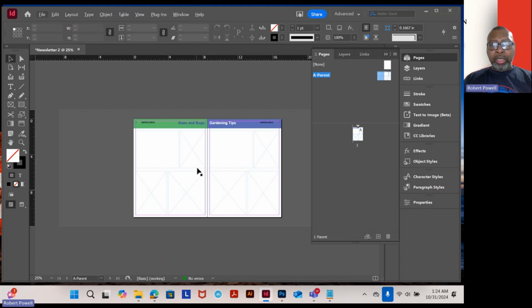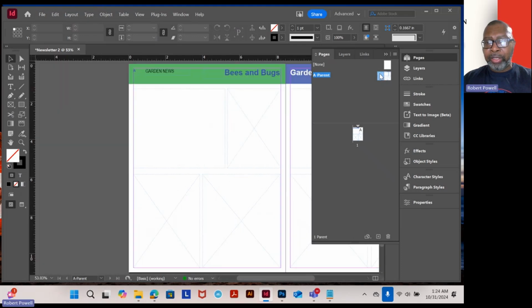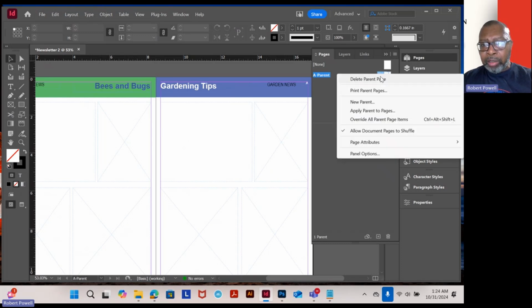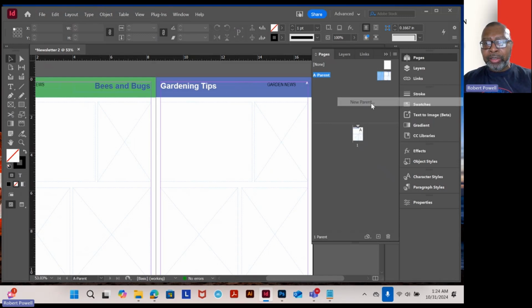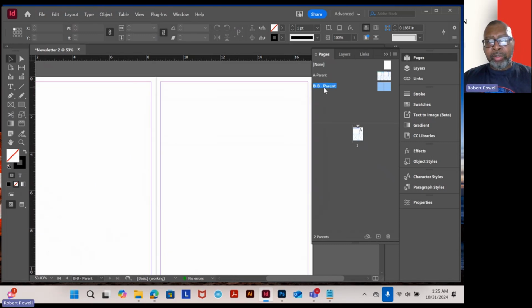Now, if we want to add another master page that has different elements, we can always go right here to our master page itself, right click, and go to new parent. We can name it whatever we want. We can name it B parent if we want to, or if we have another purpose for it, we can name it that. It's going to automatically name it B.